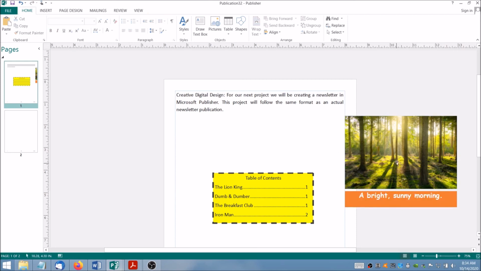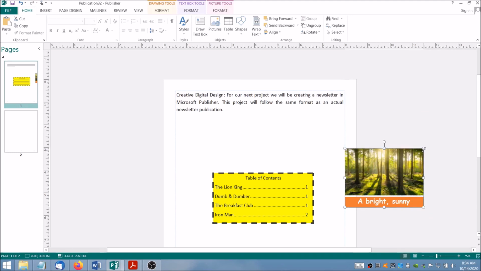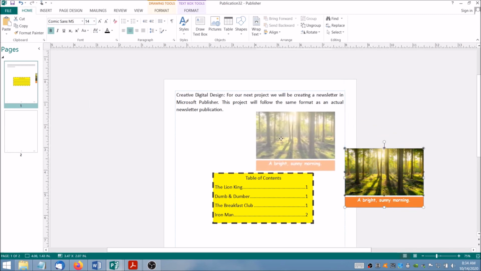Comic Sans, perfect. Be careful about making the picture too small because then you might have to readjust the size of the text, which is fine. Just be aware of that. Then you can put it wherever you like.